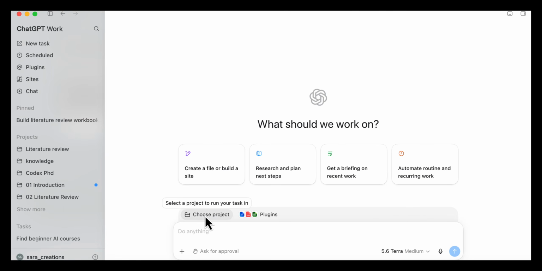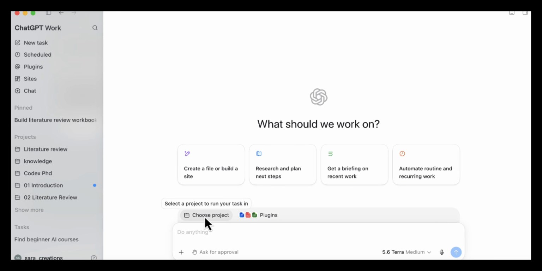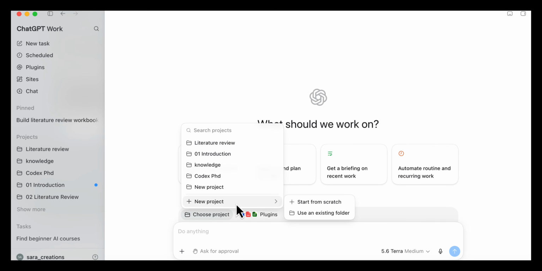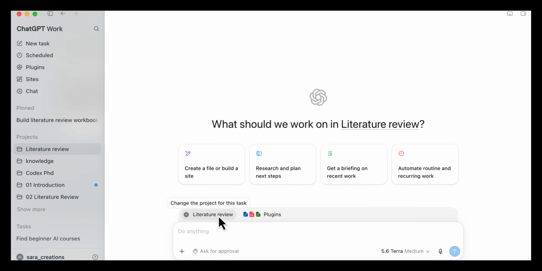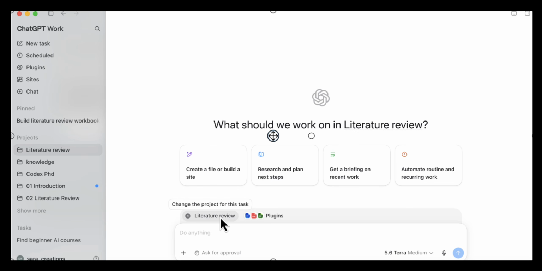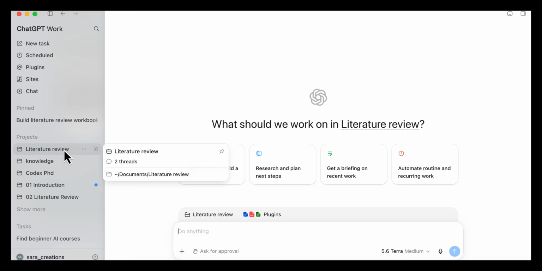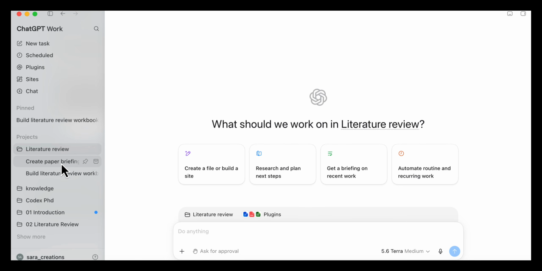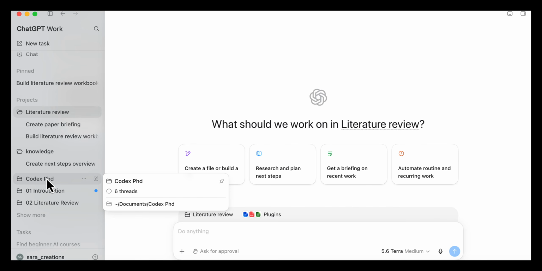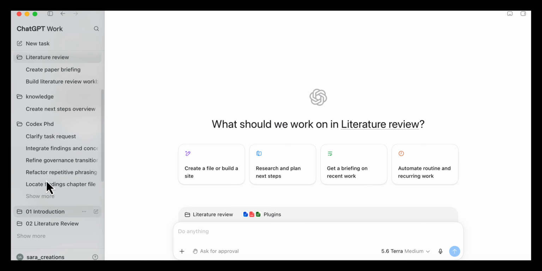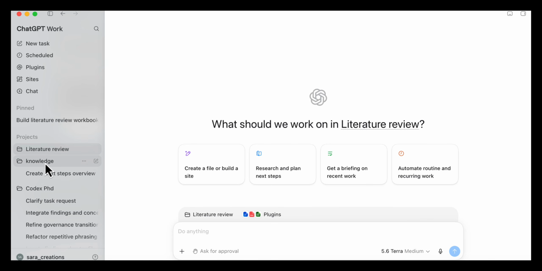Now let's look at projects, because this is one of the main differences between regular ChatGPT and Work. To create one, click Choose Project, select New Project, and then choose Use an Existing Folder. I'm going to select this Literature Review folder. This gives ChatGPT Work access to the research papers inside it, so it can read the files, use them in a task, and save new outputs back into the same folder. You can also see all your projects here on the left. Inside each project, your work is organized into tasks rather than chats, so everything connected to the same project stays together and is easy to return to later.